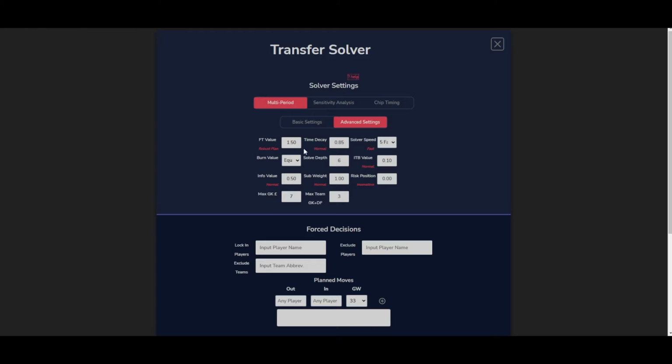So let's start with FT value. That stands for free transfer value, and basically you can interpret it as that: what is the average EV gain we might expect from a typical free transfer? Now, setting this to 0 will create a literal plan.